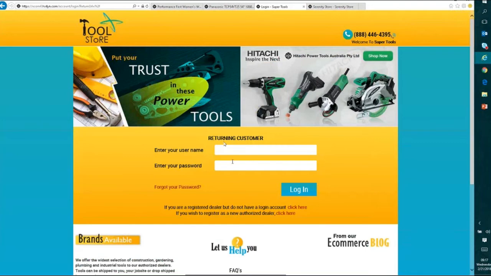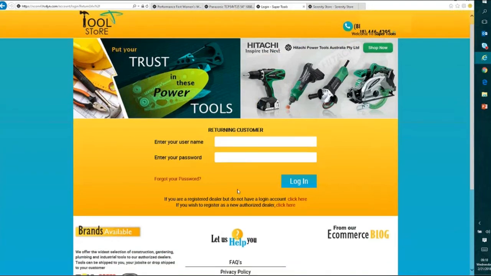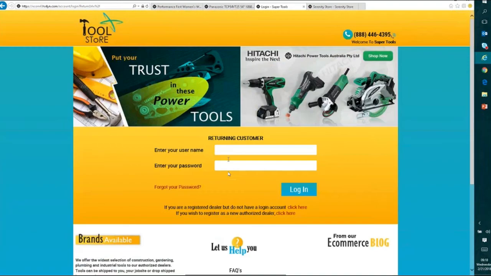This is an example of a B2B web store. So if you notice, my first screen is a login screen. I cannot access the catalog unless and until I'm logged into my account. So once I go ahead and log in, so I'll just go ahead and log into my account.